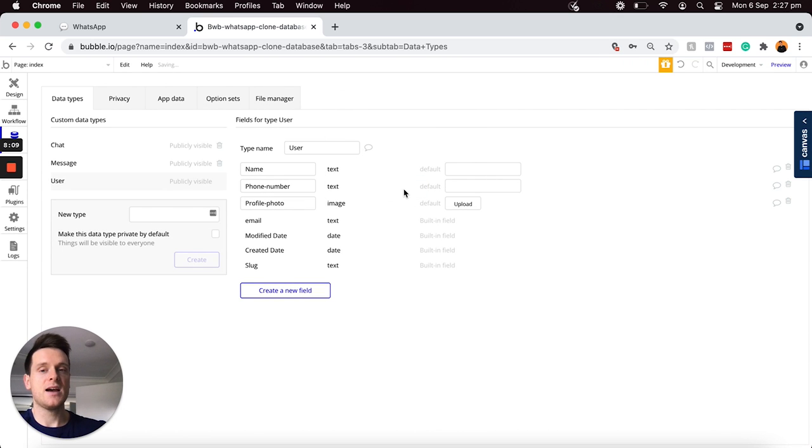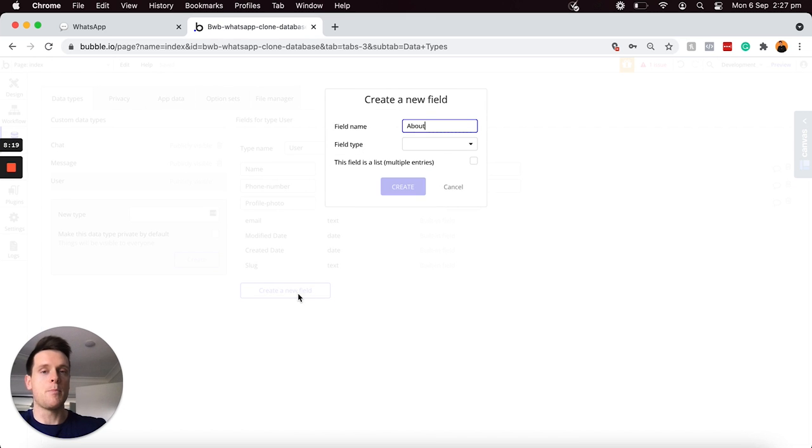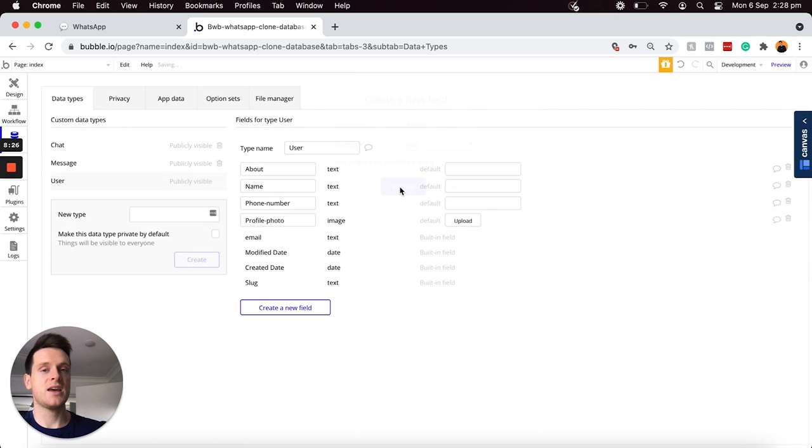I will create that. And while we're here, I'd also like to register an about field for this user. So this could be something like a tagline or a bio. So this will just be a text field again. And then finally, I'll need to register a list of contacts that this user has. So these are the people that the user can message throughout our application.